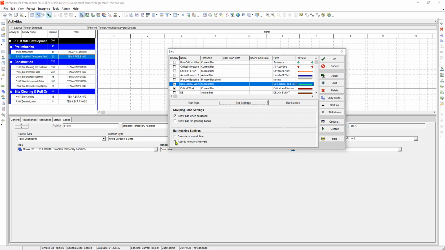For me, I prefer not to use this one because it does not look good for me. But if you want, you can check it. You can use this one. Okay. Let's go to bar style, bar settings.